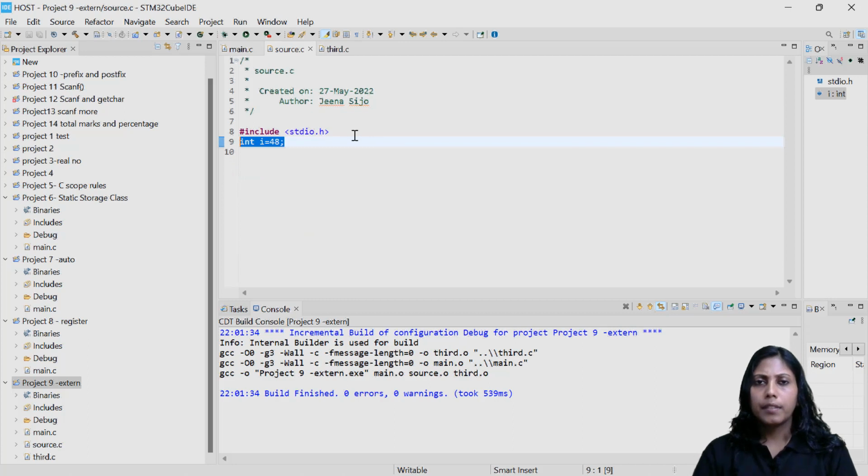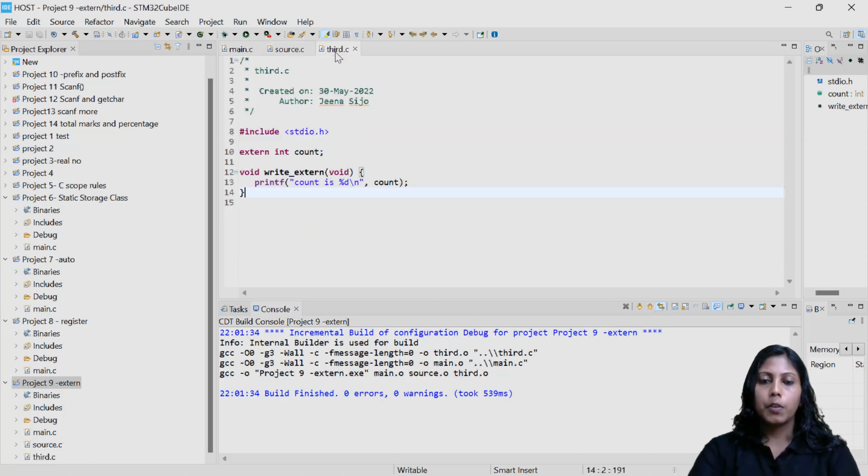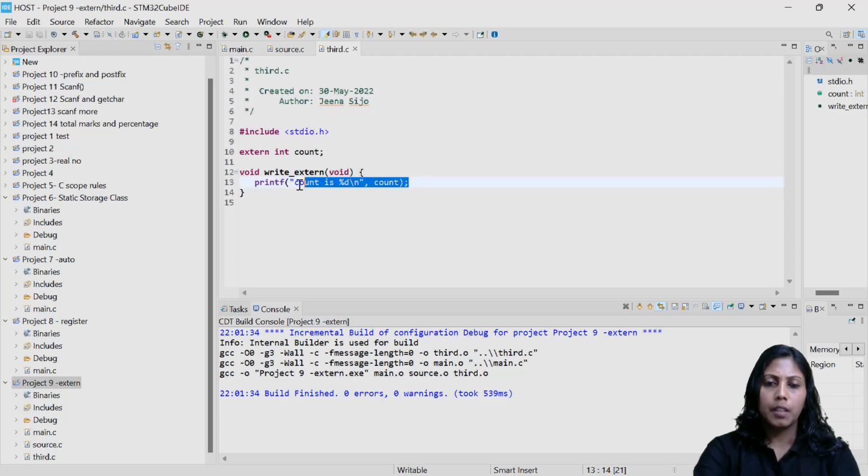Here I haven't changed anything. But in third.c, you can see I'm defining this function here, void write_extern. I'm just printing the count. The count is so and so. Count is count. But you will be wondering what this count is. Count is not defined or declared here, right? The count variable you will see is an external variable, extern int count. All right, so now let's see the main program.